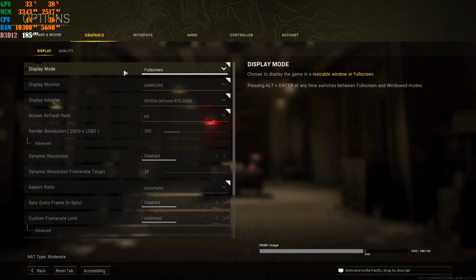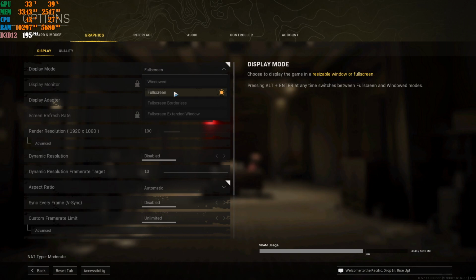Alright, so the first thing you're obviously going to need to do is change this from full screen to anything else if you're playing on a low-end gaming machine. A low-end gaming machine would benefit if you change this to full screen borderless or full screen extended window, or just windowed in general.